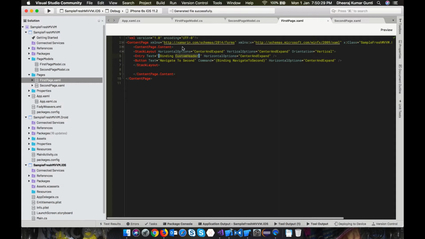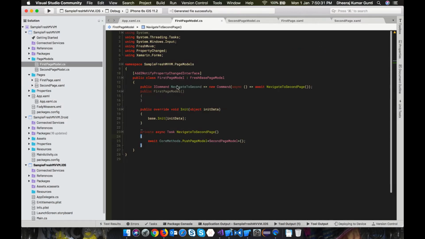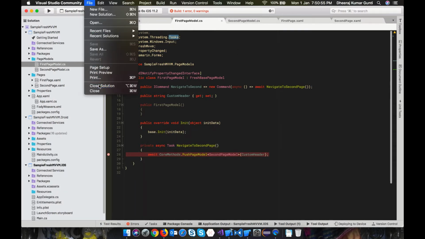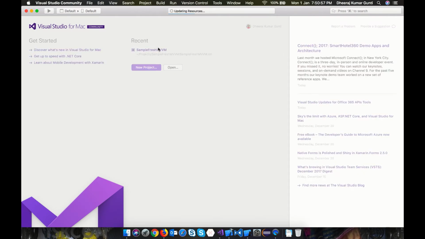So let's create this property in my first page model, string, and we'll pass this custom header here. Now we'll just run. I'm putting a breakpoint here. What happened? Okay, this is a problem with Visual Studio Community, and I'll open the application again.